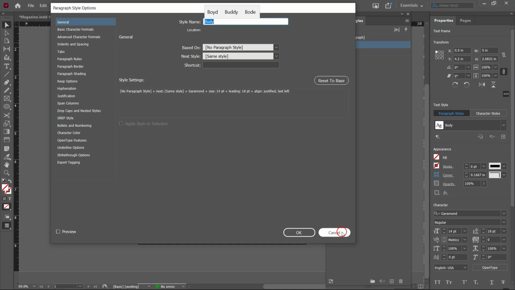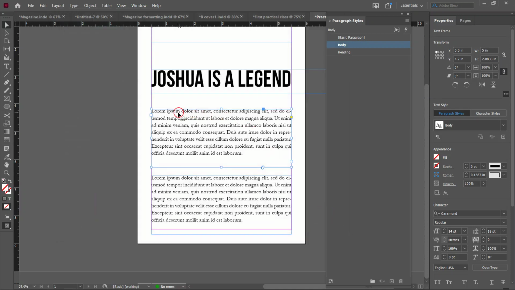Now let me show you how to do drop cap. Sorry, how to do drop cap. This is what drop cap means.